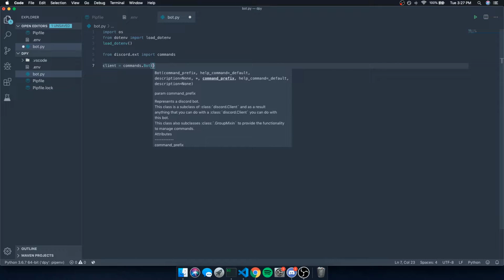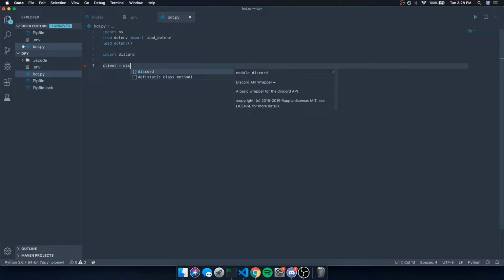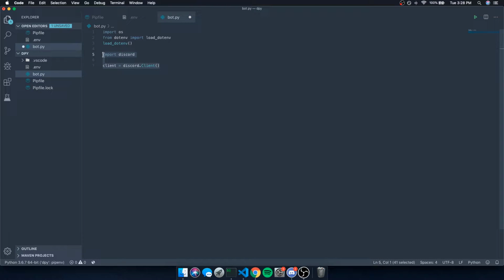The Bot class is basically a subclass of the base discord.Client. If you've never used the commands framework before and you use the base library, you would do import discord, and then client equals discord.Client like this. This base Discord client is the superclass of the Bot class that's part of the commands framework. What that means is that every property, method, event, and whatever public attributes the base client has, the subclass, which is Bot in this case, is going to inherit.